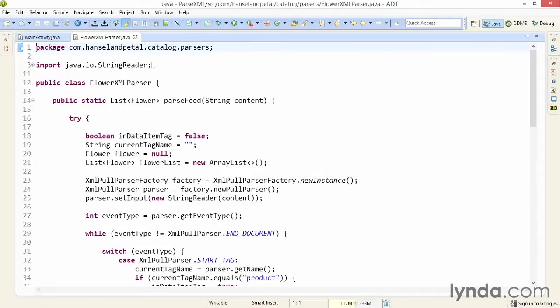First, at lines 18 through 21, I'm establishing a few variables that I'll need. The XML Pull Parser works through the XML content from top to bottom, and it's up to you to come up with logic to keep track of where you are. So the Boolean flag, inDataItem tag, will tell me whether I'm in a data item I care about. And the string field, currentTagName, will let me know which tag I'm currently in. The flower object will contain the current data object I'm working on, and flowerList will be a list of all the flower objects that I'm collecting.